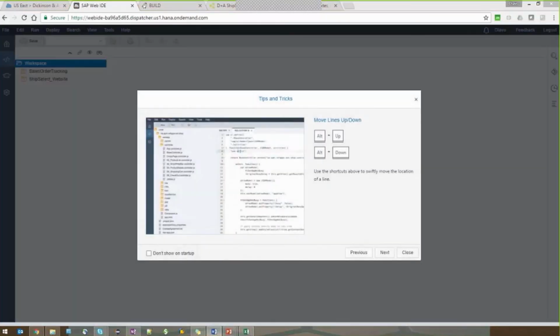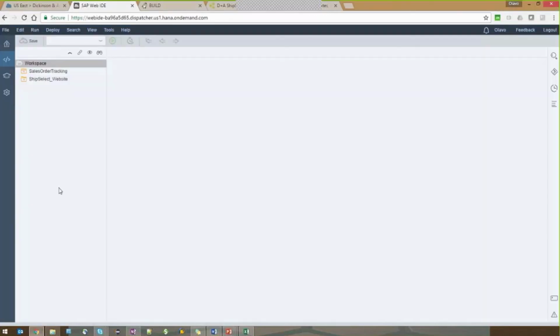So this is what we'll be using for the next couple of minutes as I demonstrate how we can very quickly create a new application. Now, the application that we want to create is very simple. We just want to give our users a way of tracking open sales orders. So it would be just a simple front end where they can click through and view details on different sales orders that apply to them.